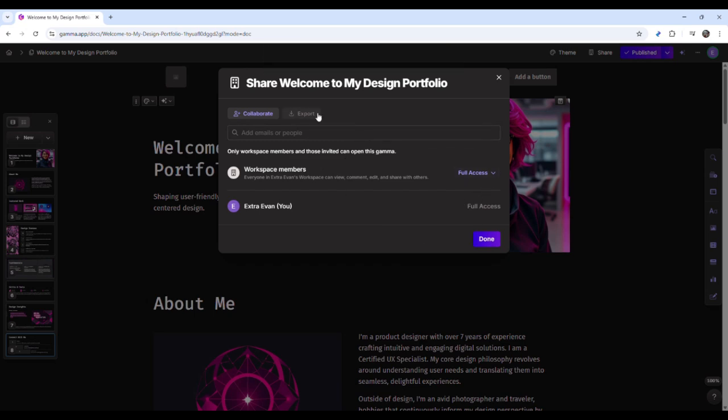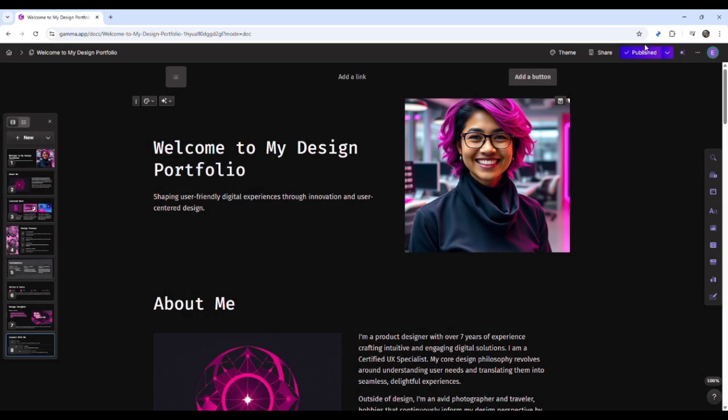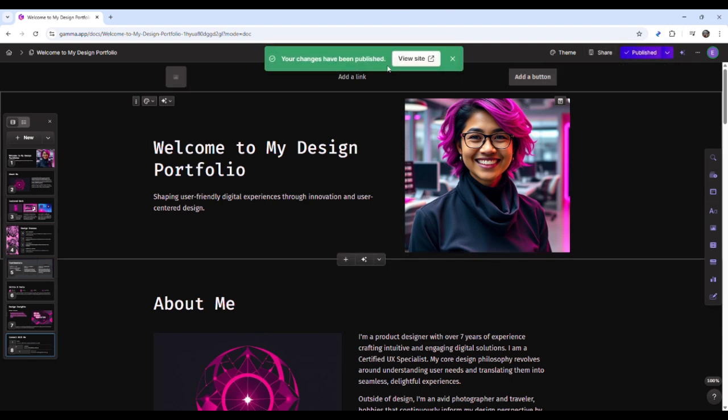Especially for a portfolio. You can do that too. Publish it as a website. It gets its own gamma.app URL. And for the paid plans, you can even connect your own custom domain name. Oh, custom domain support is nice for branding.